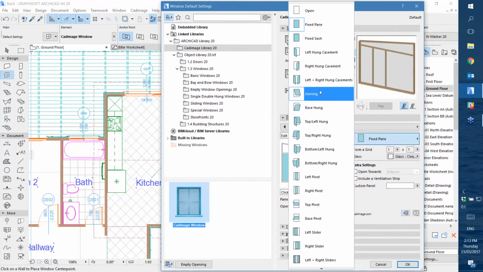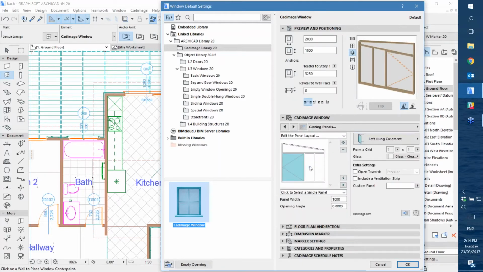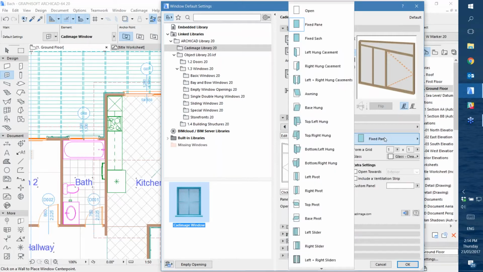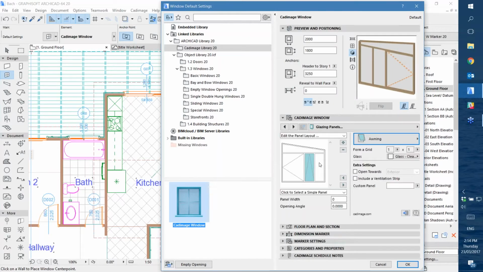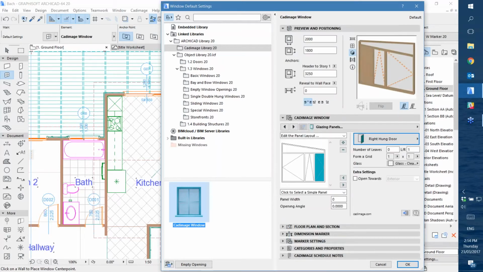So for this one, I'm just going to go with, let's say, a left hung. This one here can be an awning, and let's make this one here a door. Okay, so as you can see in our 3D view, we've now got our dashed lines on them showing the way that they open, and you can see there's a door down there, so it's just showing the wood panel there.